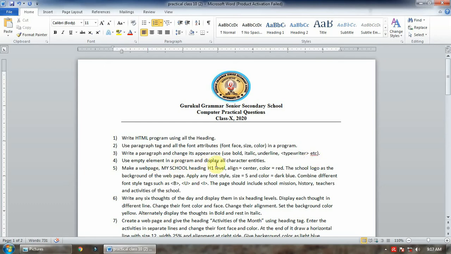Then an empty element program and display all the character entities. Empty elements are those like break line, then HR, these are known as empty elements, and display all the character entities. Character entities were less than, greater than, and ampersand. So these are the outputs I need.